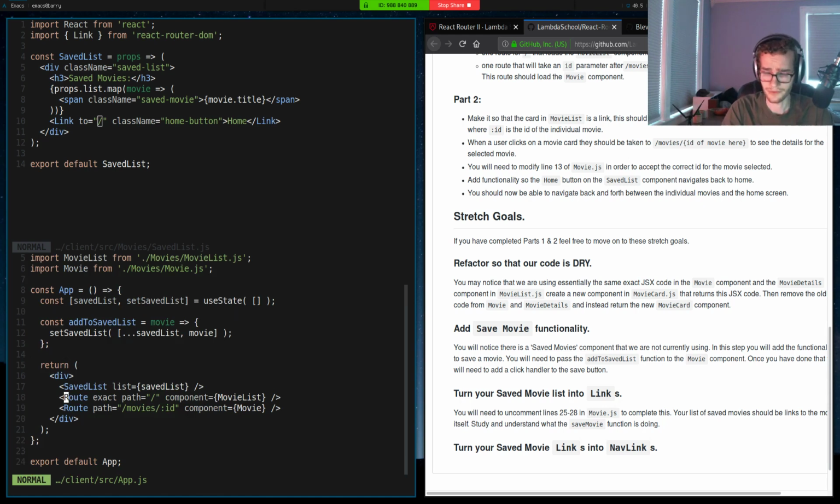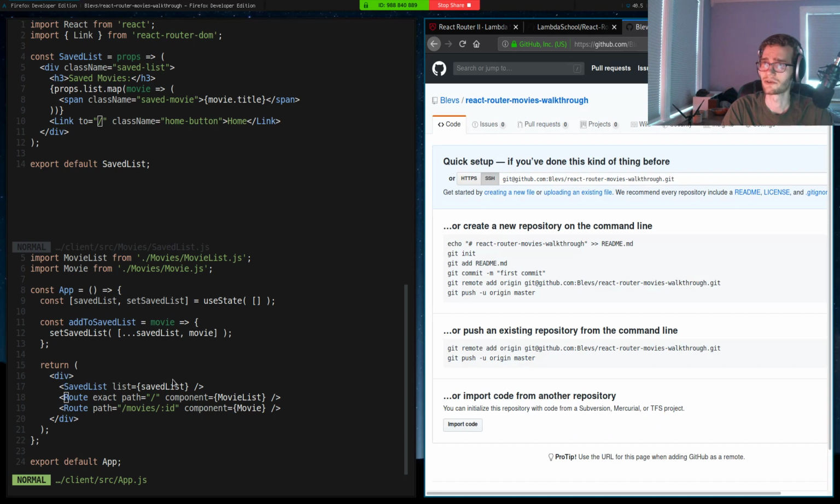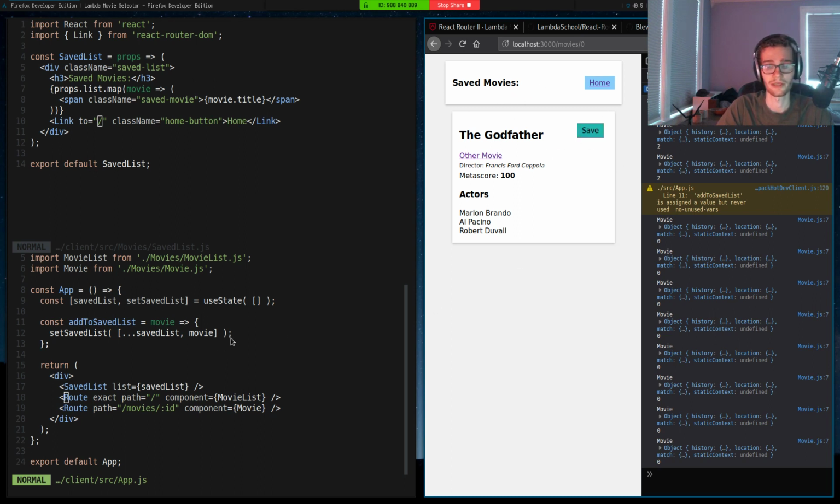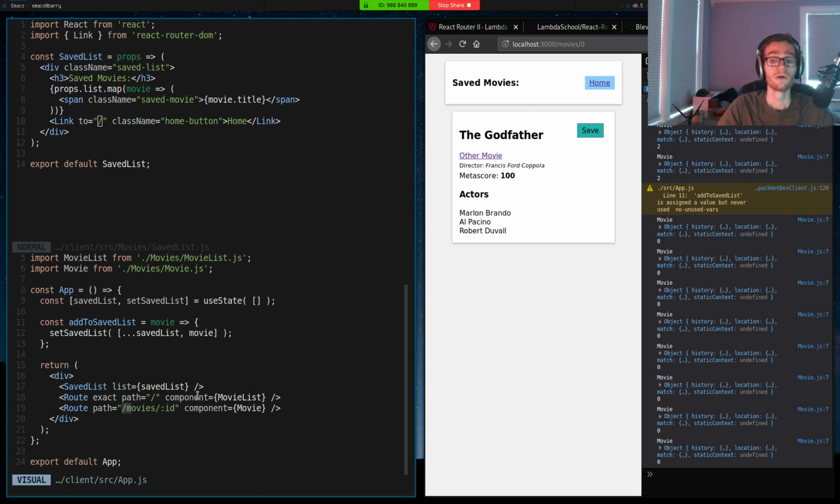But what I want to do is add the ability so that when we click on this save button, we're actually going to save this movie to that list. So we get it populated. To do that, we need to somehow get this function, add to save list, into our movie component. But it doesn't appear immediately obvious because I can't pass it as props, right? I'm just giving it this component. There's no way for me to give this props.